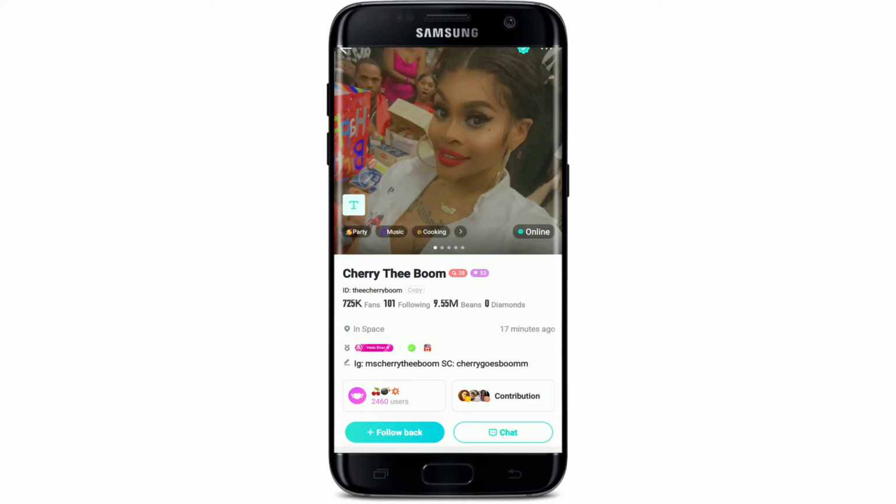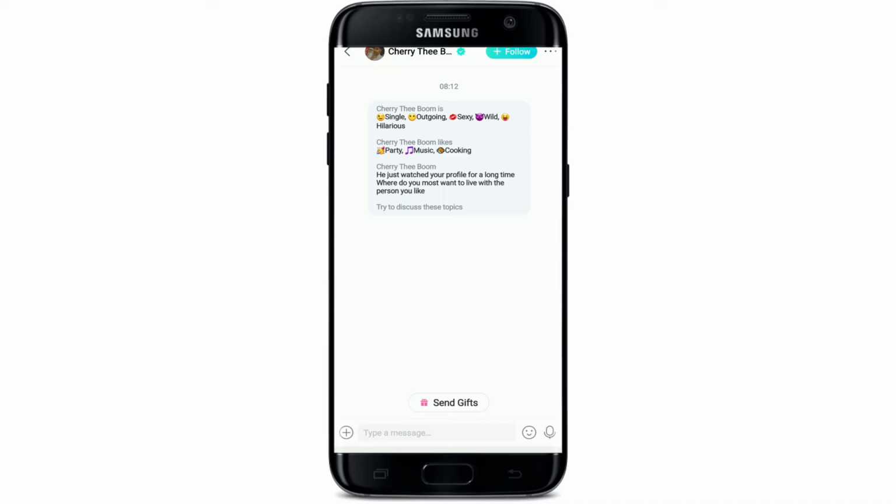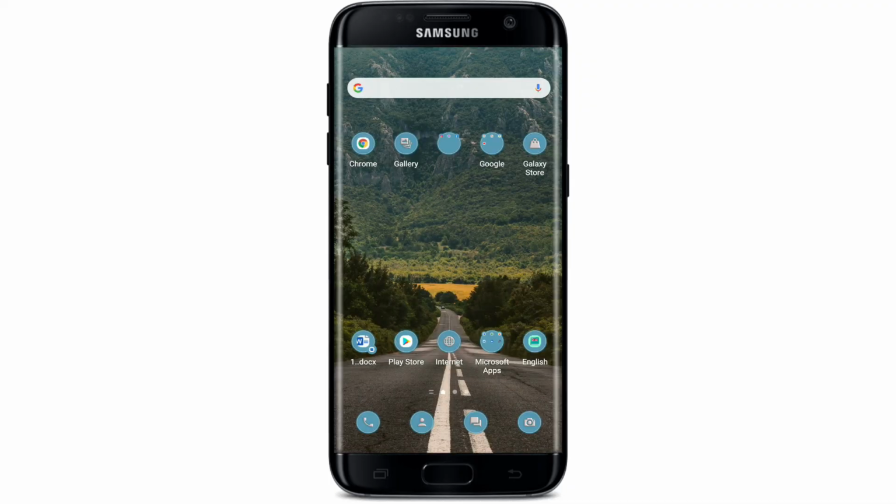You can now tap on the follow back button at the bottom left corner to follow them. If you'd like to start a chat, tap on the chat button and start connecting. I hope you learned how to find friends on Bigo Live so that you can follow and start connecting with them.